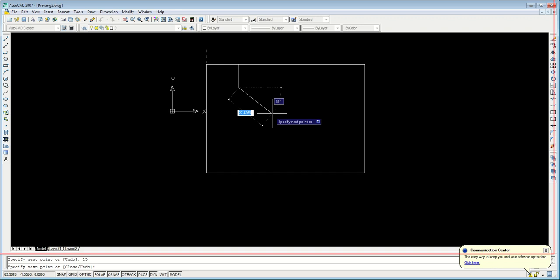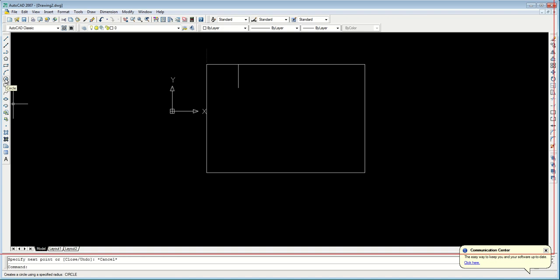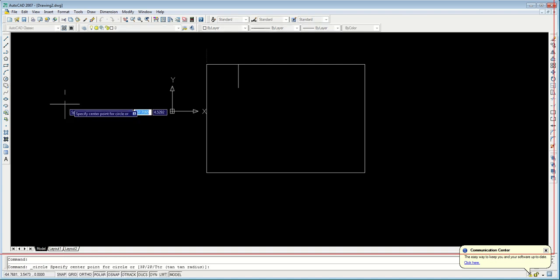If I click escape, then I have a place here. The end point of this line is a point that is what I have in mind as a center point for the circle that I want to draw. Now, if I want to draw a circle, if I click on circle, it will specify writing here.